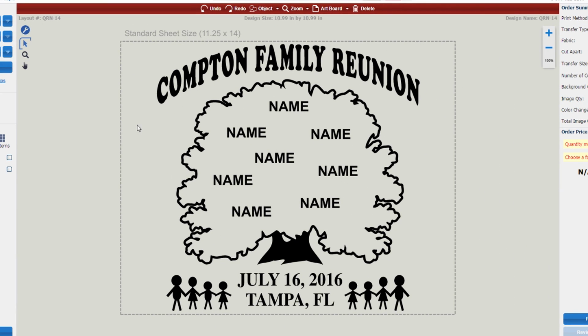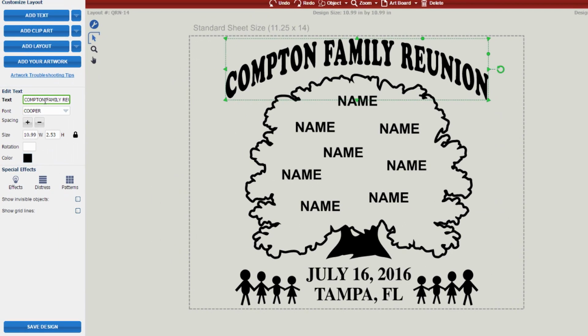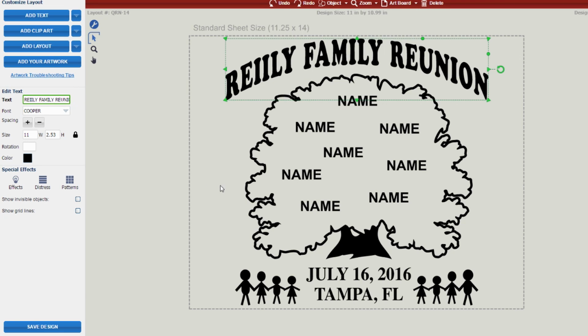What you're going to want to do to change the information in here is just click on the text. So rather than Compton Family Reunion, we want it to say Reilly Family Reunion. So we just go ahead and select that, go over to the text box, and type in Reilly in place of Compton and click OK. You now see that that changes in the design screen.